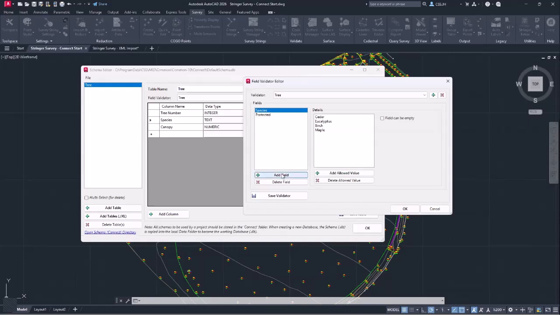Once you've added your field, which you can create by just going add field here, you can then set up which values are allowed under that, well, the validator. So you can see here, it would accept cedar, eucalyptus, birch, or maple. If it finds any other ones, it will highlight them once the data has been applied.